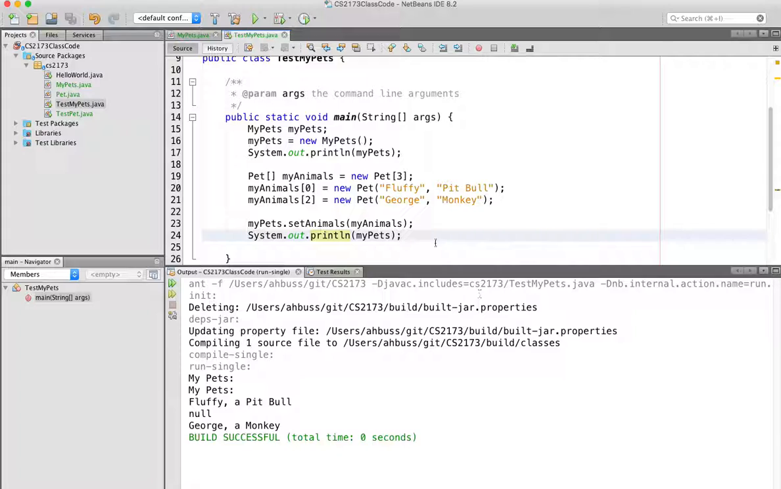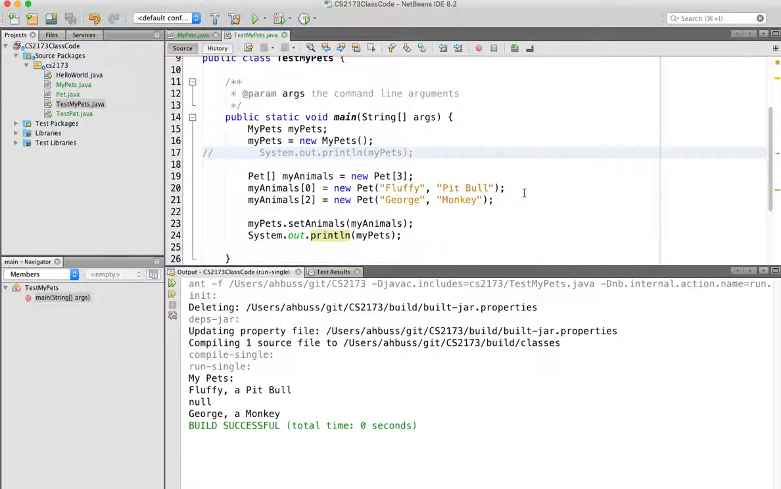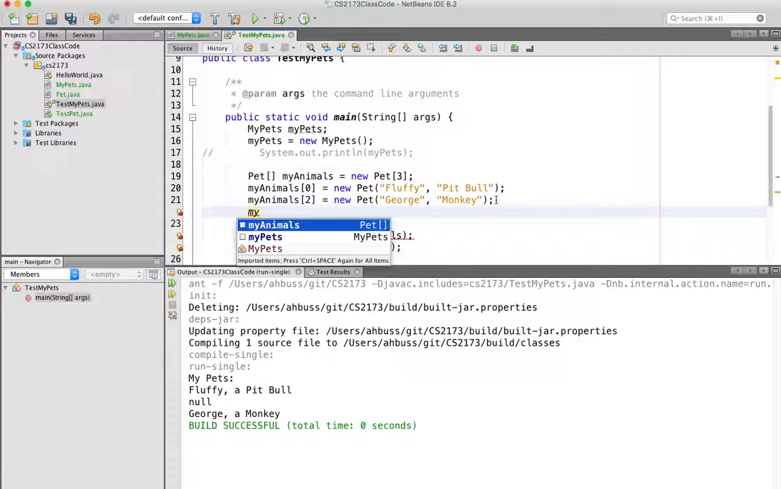Okay, so this first one, let me comment that, was the empty one before you put anything in. And so now my pets consist of Fluffy and George, but the second one I didn't put anything in, so null. Remember we said that in an array, it gets a default value if you don't give it anything. The default value for objects is null. That's kind of what this shows. And so we generally don't want to leave it like that.